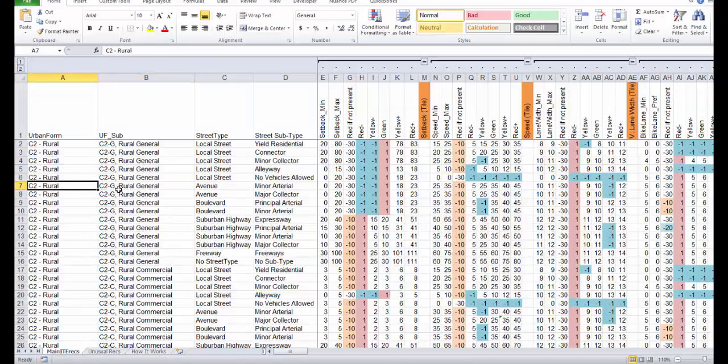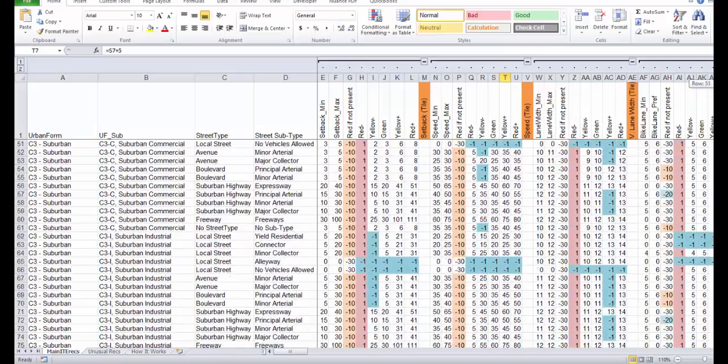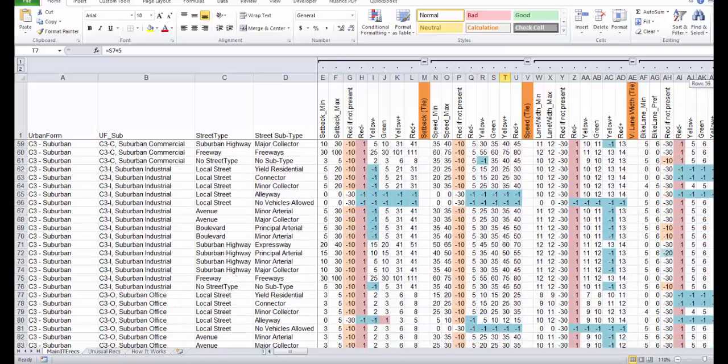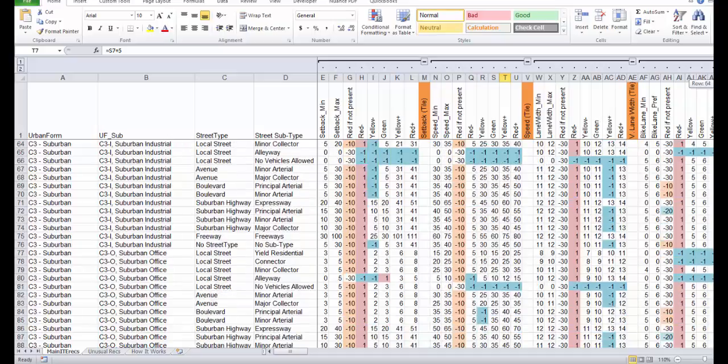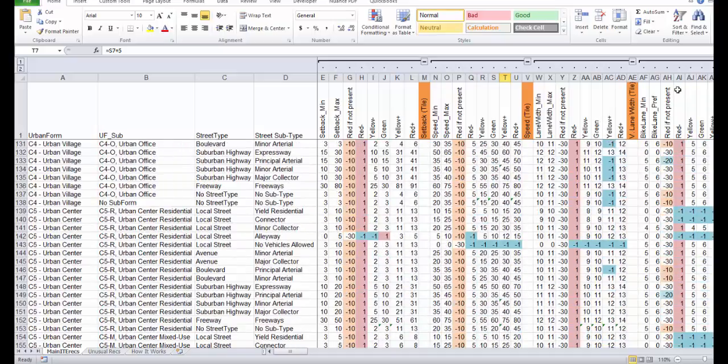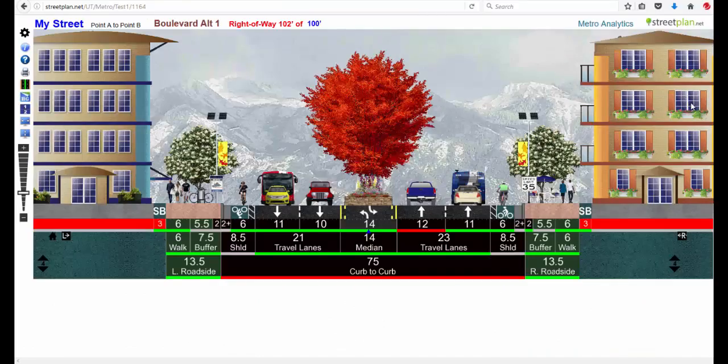So rural, avenue, minor arterial. It says, okay, if that's the nature of the context, then there's a setback recommendation, a speed recommendation, a lane width recommendation. It goes all the way down for all kinds of contexts: suburban, suburban industrial, urban village, or mixed use. So we're aiming for an urban center walkable boulevard, a minor arterial, and so all of the colors are aimed at that. So a 12-foot lane, it says, is too wide.